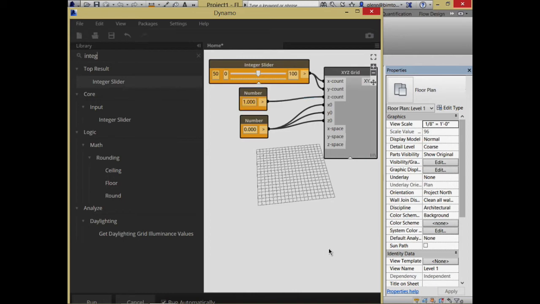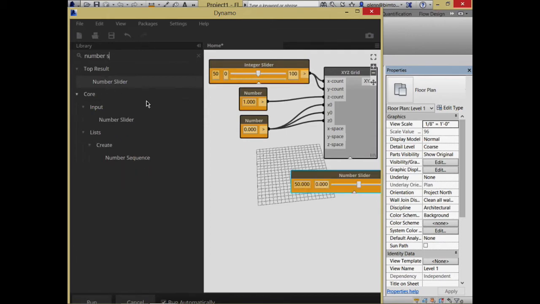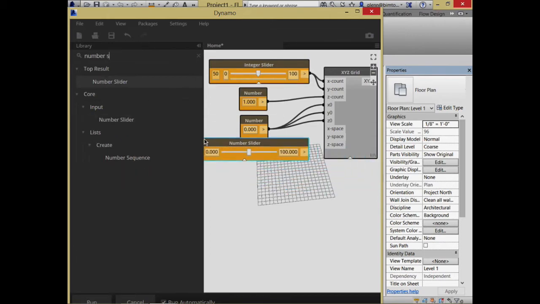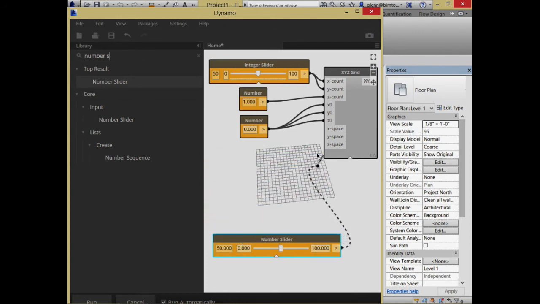Okay. Now let's think about our x, y, and z spacing. Again, we can put in any spacing we want. We can put a number in here, or a slider, or an integer if we want to. I'm just going to put a number slider in here. And again, now we can start to think about whether we want to have the same spacing in the x and y direction.